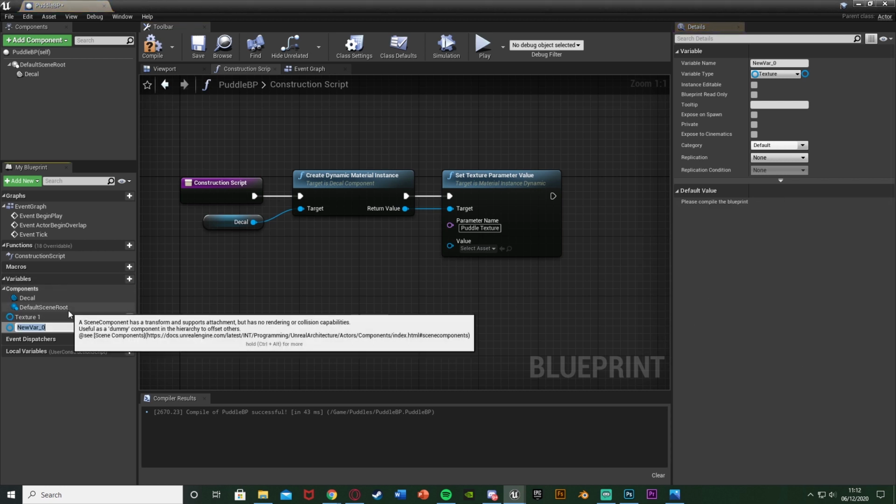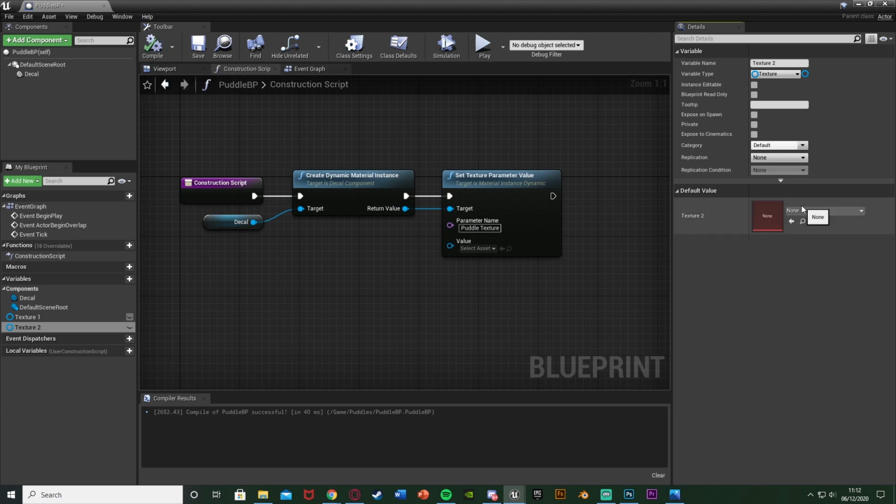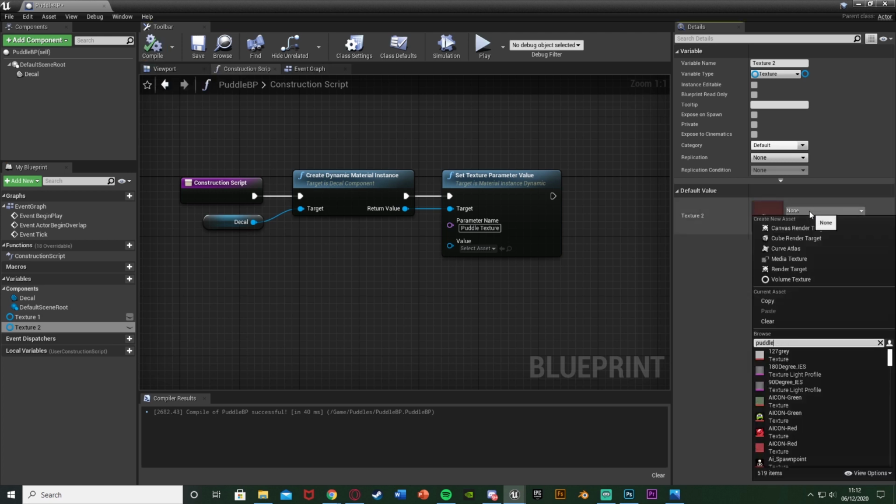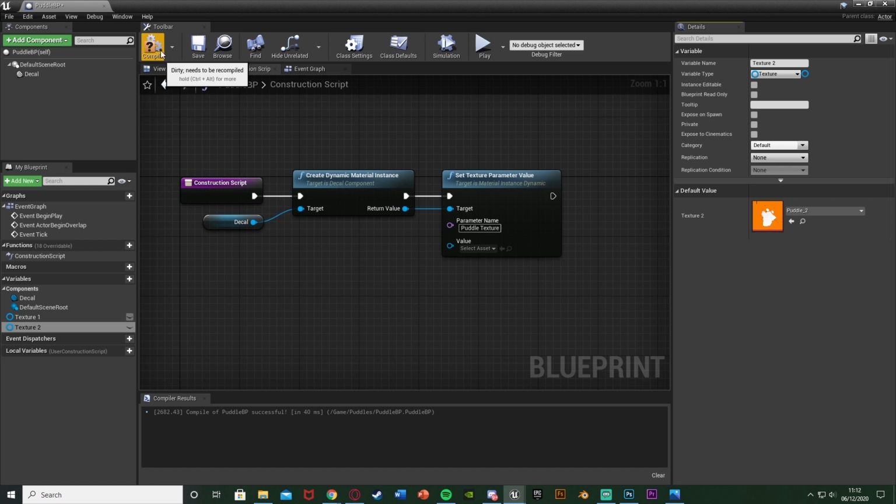Hit a plus variable again, call this one texture2, compile, change the texture2 default value to be puddle2, and then you add as many as you have. So if you have 5 textures, add 5 variables, or you could do this in an array, but this way it's just going to be a lot easier for you to understand. So do it this way.